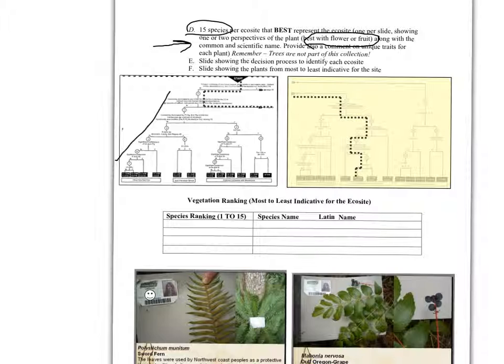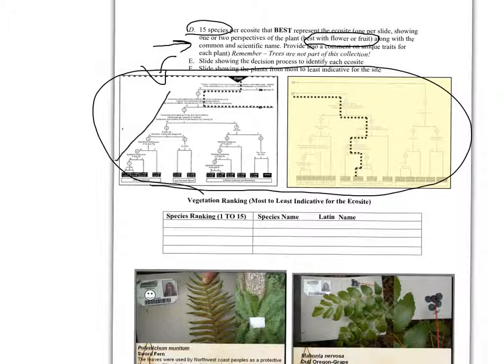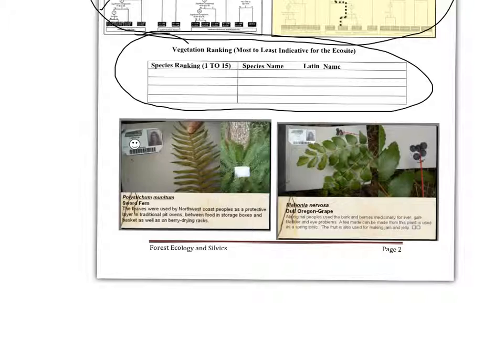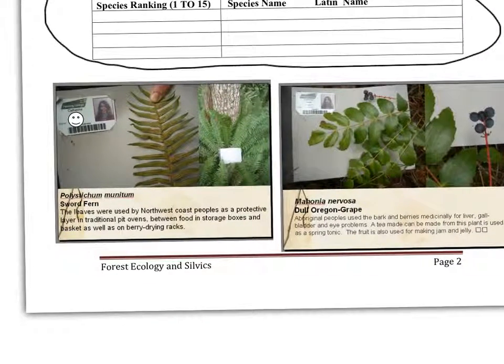There'll be a slide just going over the ecosite, which is what's being shown down here. This will make more sense to you in the lab, when we're actually together. I'll explain what that is. And then a slide showing what is most indicative of the plants that we found when we're out there. Down here are a couple of good examples of the typical slides that I'm looking for.